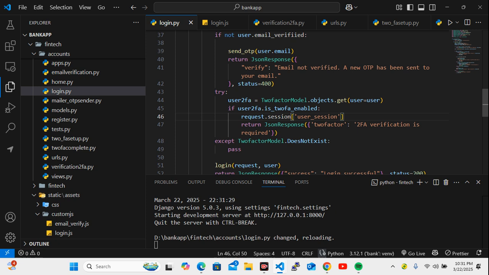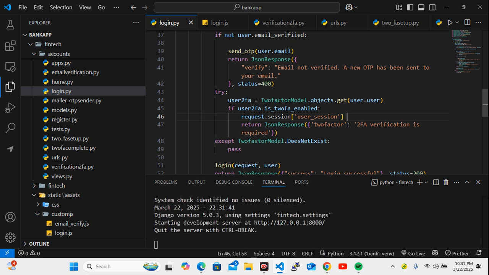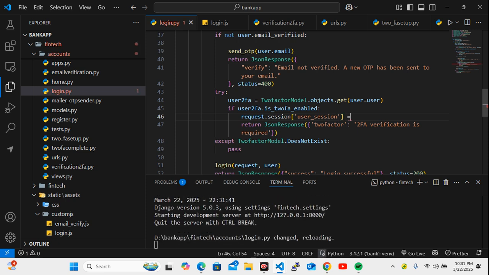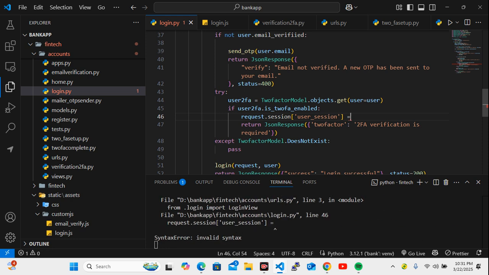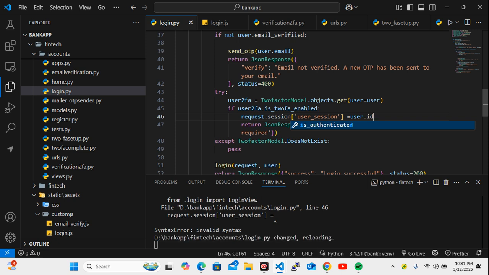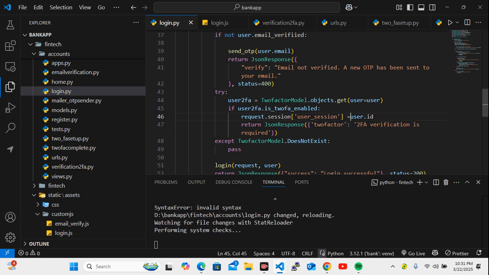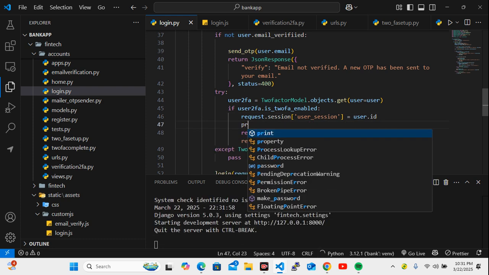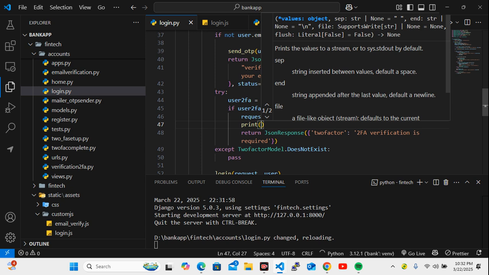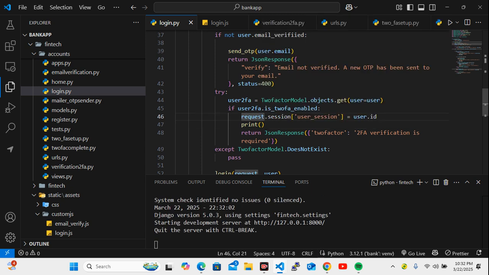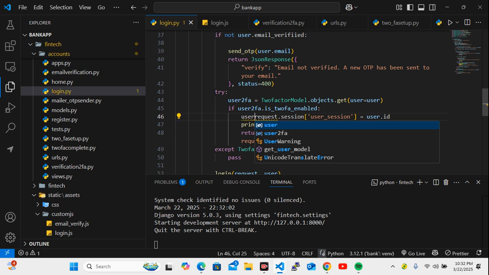So then we assign it to what we call the user. You can say user.id or user.username. Let's just use ID. So we are storing the user ID on the session. Let's print this out first. Okay, let's store this in a variable and print it out. User session.